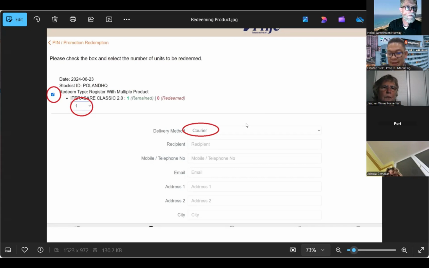And once you have redeemed, of course, you want to check it in your product order report, because if you were able to successfully redeem it, then it will be in the product order report, right? So if it's not in the product order report, that means you were not able to successfully redeem it. So I have to go back again to pin promotion redemption.